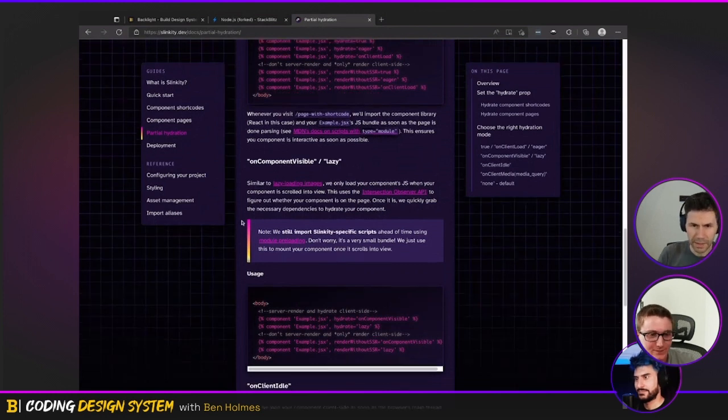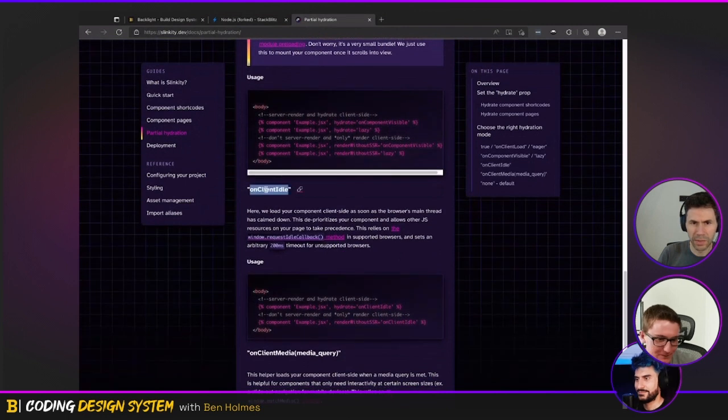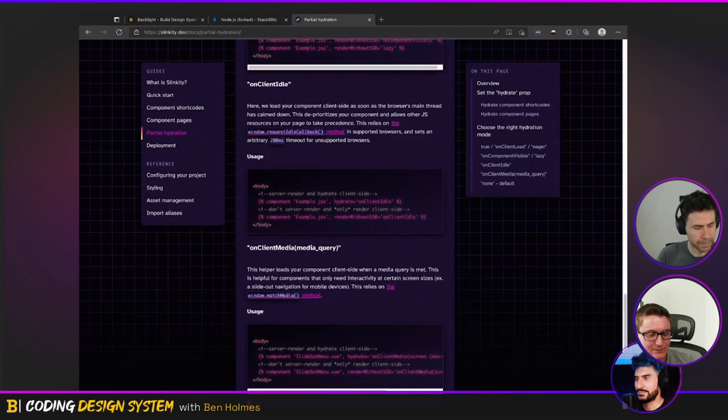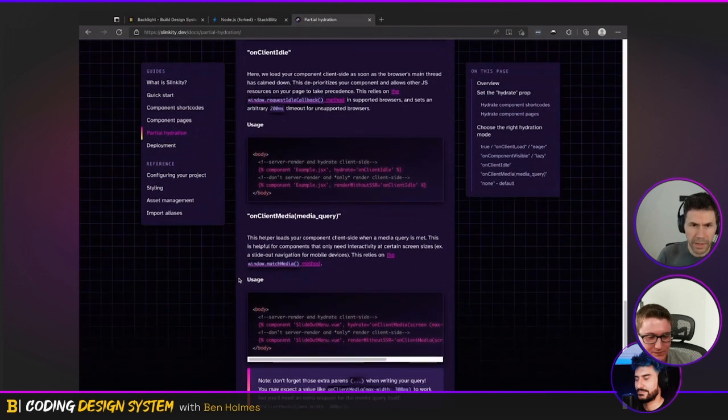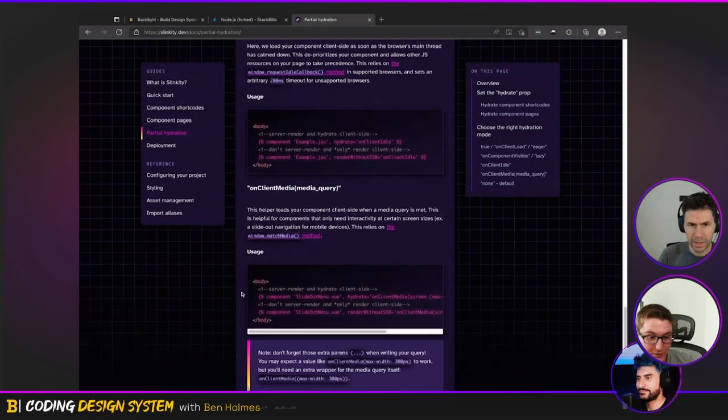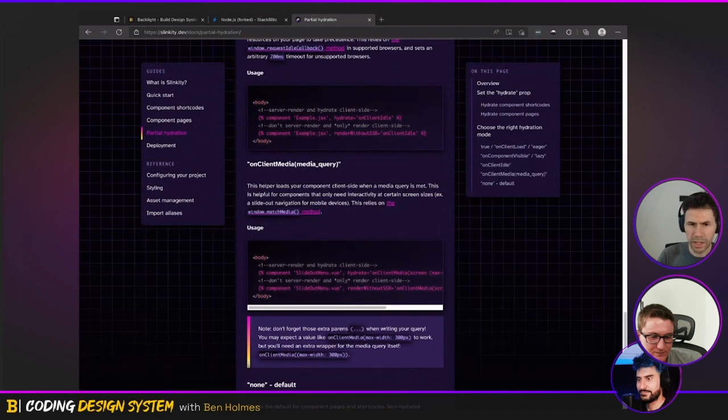I guess you tell me if I'm wrong. On client idle, this is when the page is loaded and everything is finished, and then it finally goes and hydrates the component. And then we have on client media. So this is what you mentioned, where you can only hydrate if we are on mobile, or only if we are on desktop, with different media queries, right? Yep, exactly right. And you support any media query that exists in CSS? It should. Yeah, it uses the built-in matchMedia function in your browser. So it should just take a string that resolves to CSS.